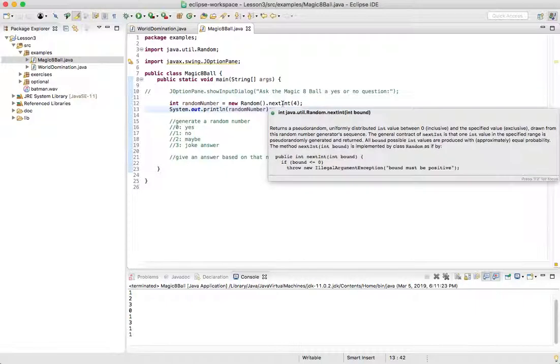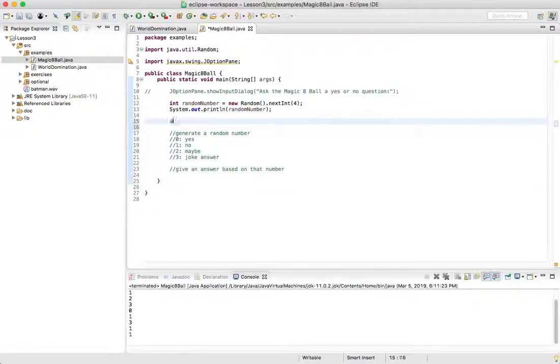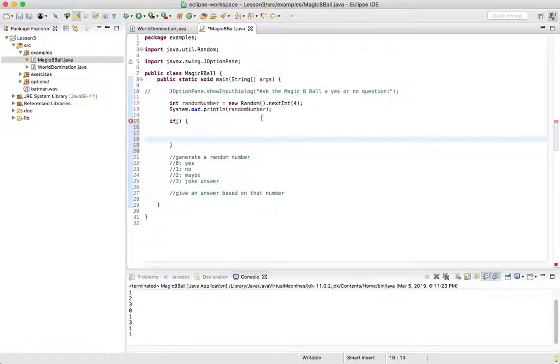Okay, so this is where the if statement comes in. If, I'm going to type it out today. All right, if set of parentheses, set of curly braces, stuff goes into those curly braces, and here is the thing that we're going to check. So we're going to check if random number equals 0.